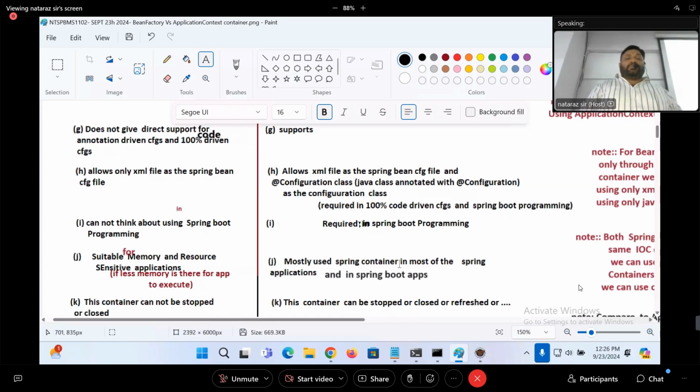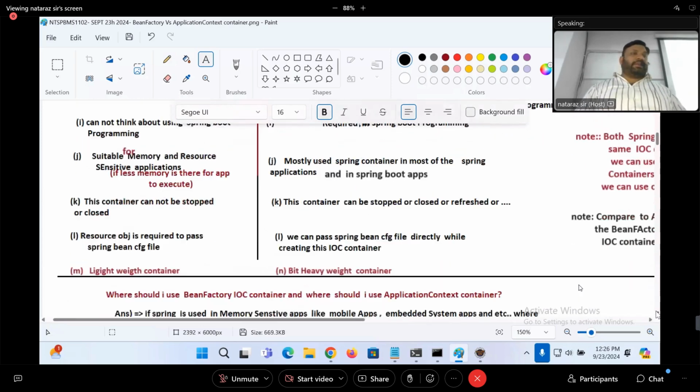Application context is mostly used in the Spring container, in most Spring applications, and also in Spring Boot applications. Clear, my dear? Super. Next one.